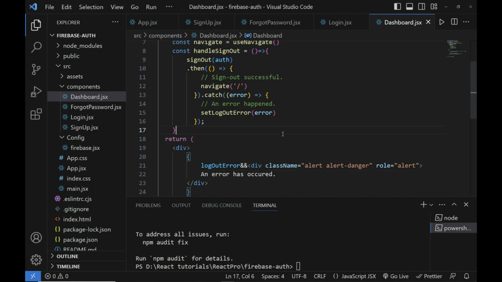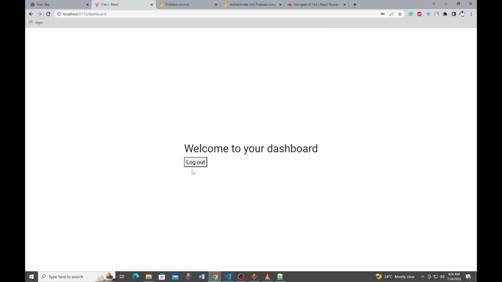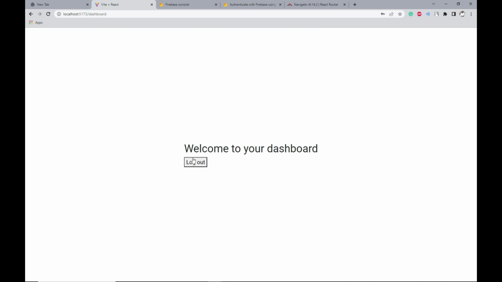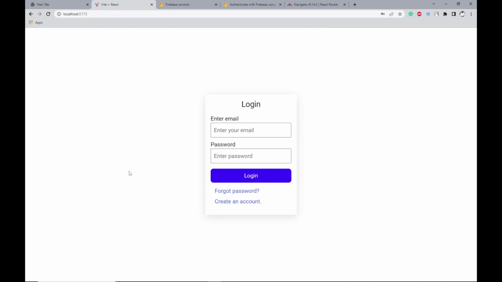So at first it won't be displayed, but when you click logout and there is an error, it will be displayed. All right, but if there is no error, it's going to come back to the login page. All right, now let's go back to our test one at gmail.com, and let's put our password.